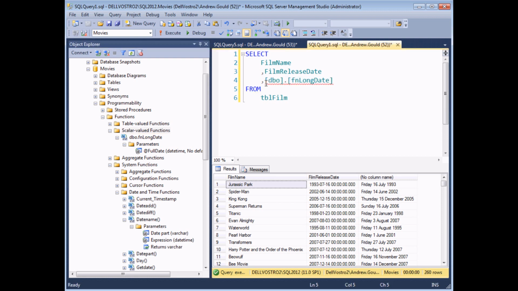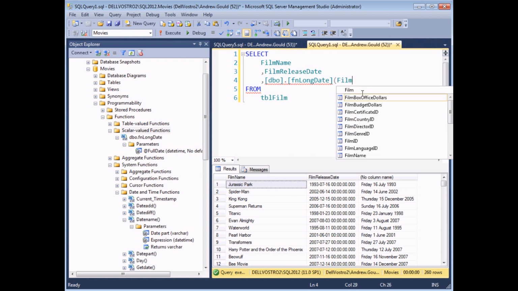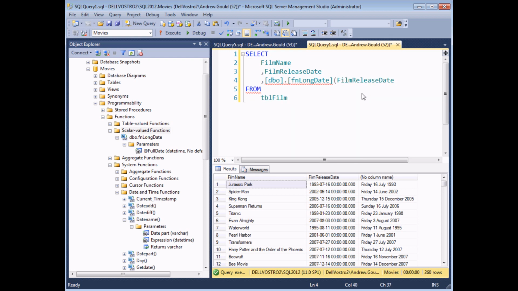It's very important that you use the name of the schema as well. You must use dbo. In my case, that's the name of the schema used to create the function. So you must precede your custom function names with the schema that was used to create them. I also need to open a set of parentheses after the function, and then pass in the name of the field which contains the date I want to format, and that's the film release date.